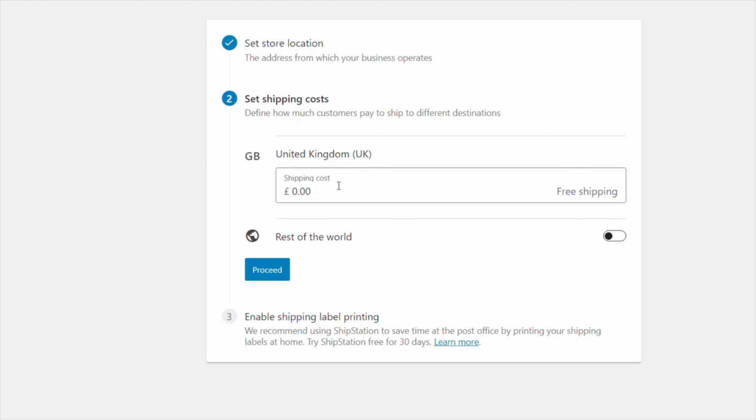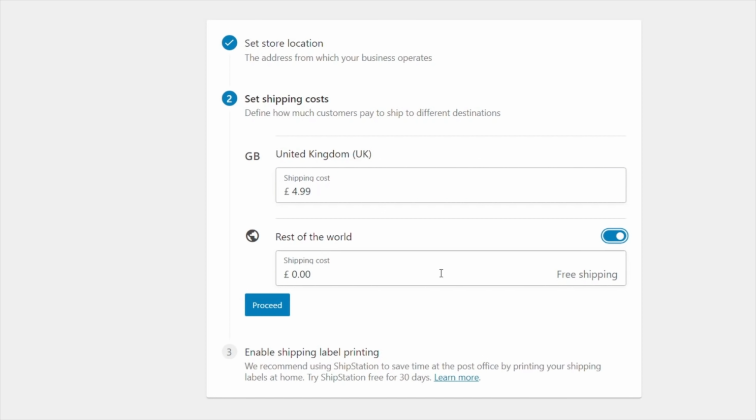First thing we're going to do is just basically set a flat rate shipping cost. So you can see this is to the UK. Obviously, if you choose a different country when you set your store up, this is going to be different for you. So what we're going to do is put a flat rate fee of $4.99 inside there. You can see we have the option for rest of the world. So if you're shipping to other countries, you can choose rest of the world, select that, and then we can choose a flat fee to cover every other country other than the UK.